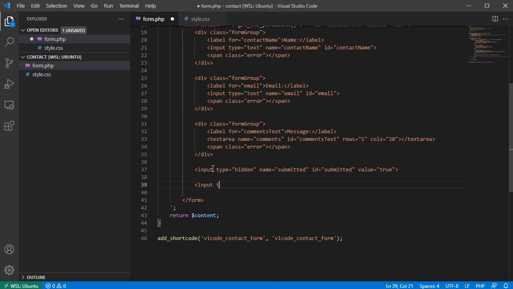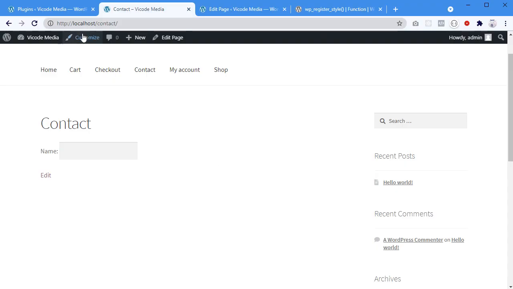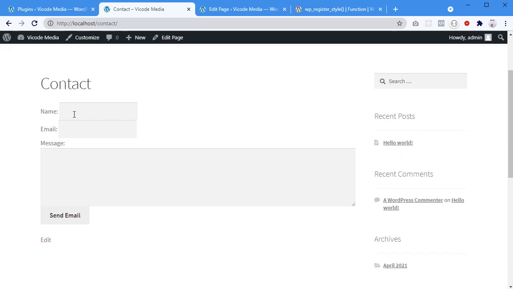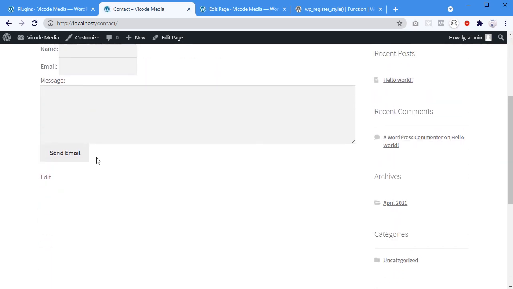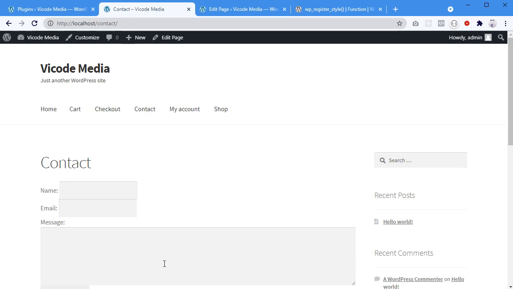So I'm gonna have input type submit, value send email, like this, and I'm gonna leave it like this for now. So let me save it. I'm gonna go back and refresh the page. So I have a name, email, message, send email. Okay, but nothing happens here if I click on send email. It's just gonna refresh the page, but nothing else.